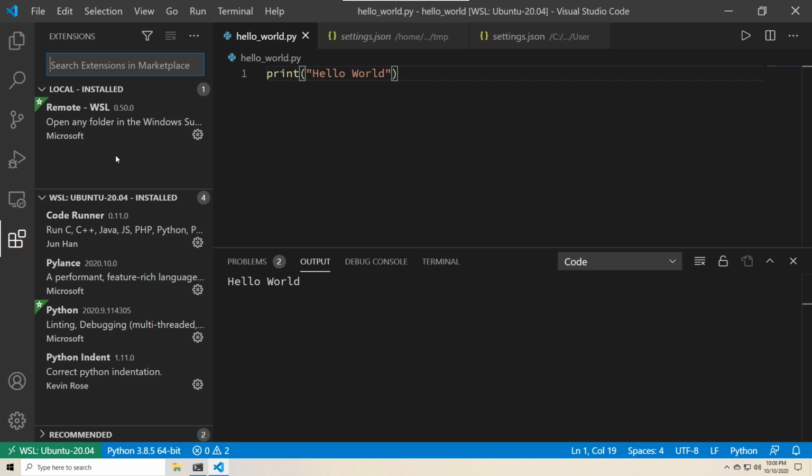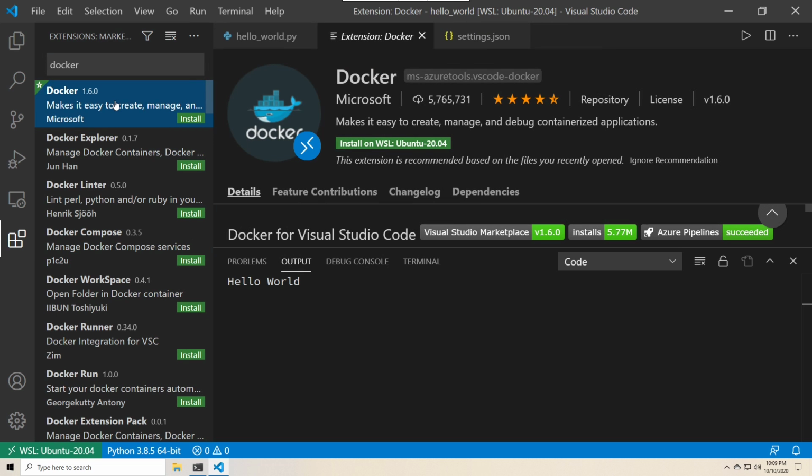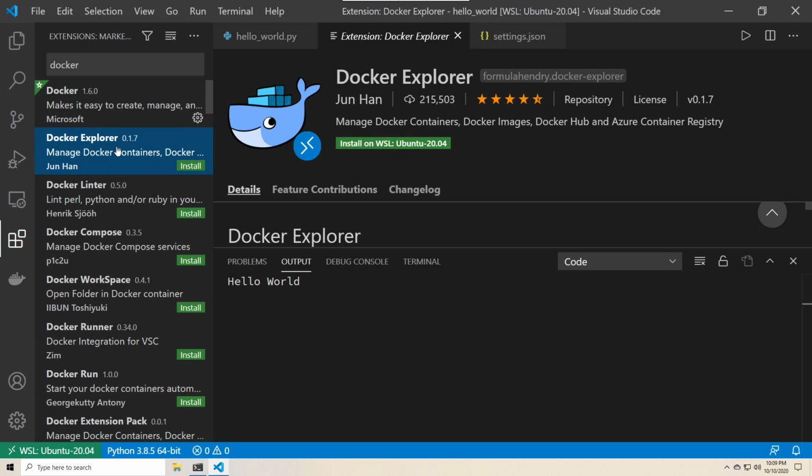And as I'm installing extensions, I might as well install a couple others that we'll use in a later lesson for Docker. So let's type in Docker. The first one that comes up, that's the one we want. 5.7 million installs. And also we want the second one, which is Docker Explorer. And we're going to go ahead and install that.